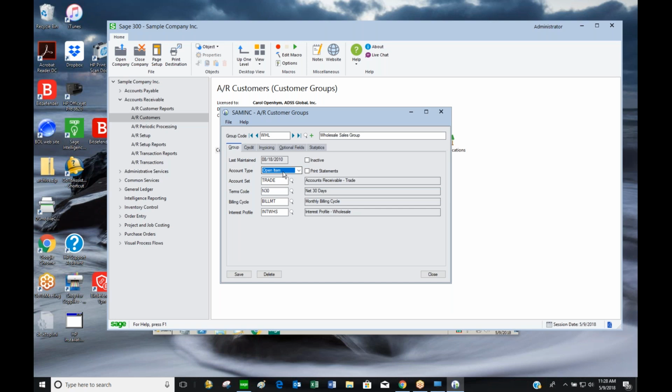I always recommend open item versus balance forward, because balance forward is kind of like your Visa card, where you'll only see the details for the current month, but then it'll have a balance forward. Most people prefer to see exactly what's open rather than just a big lump sum. Account set determines which accounts receivable control account these transactions hit for this customer group.